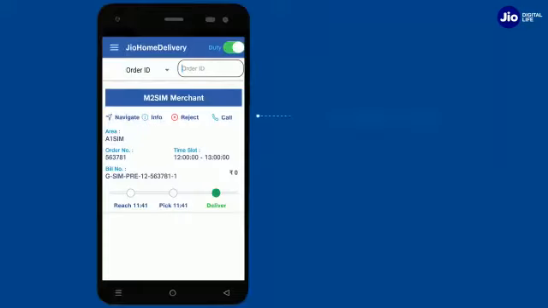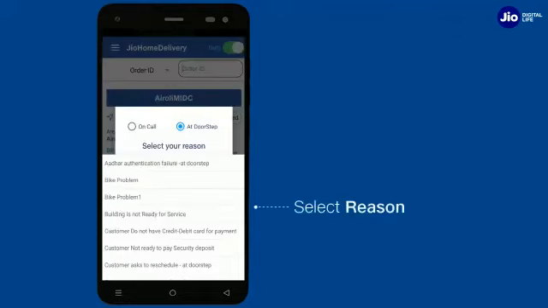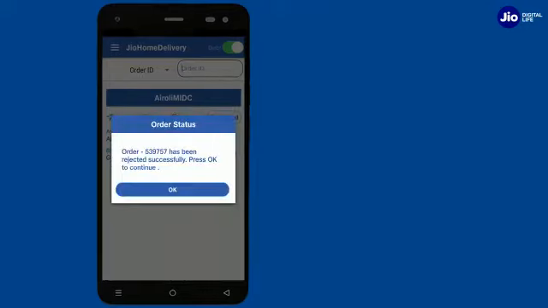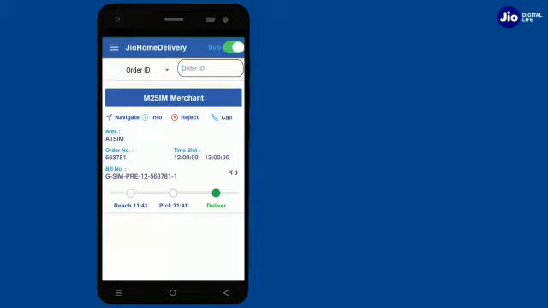To do so, tap on the Reject icon. Here, you need to provide a reason for the rejection of the order. The order status will be displayed on the screen. Tap on OK.